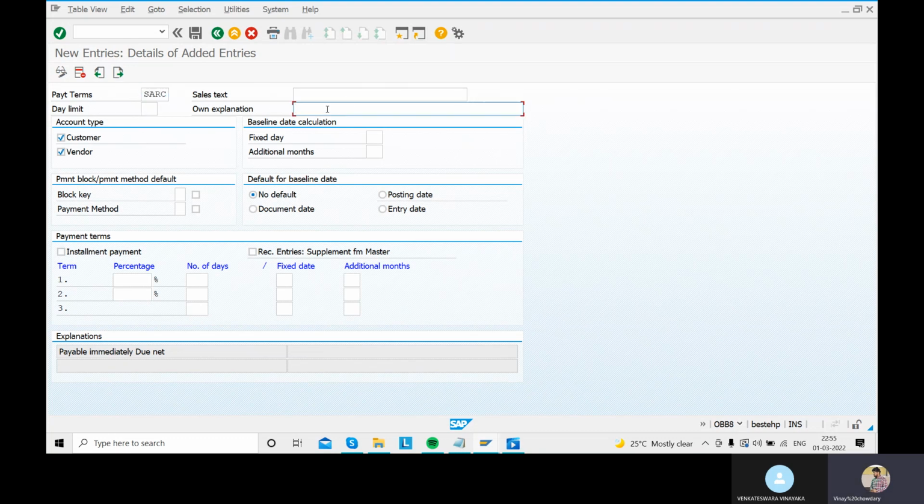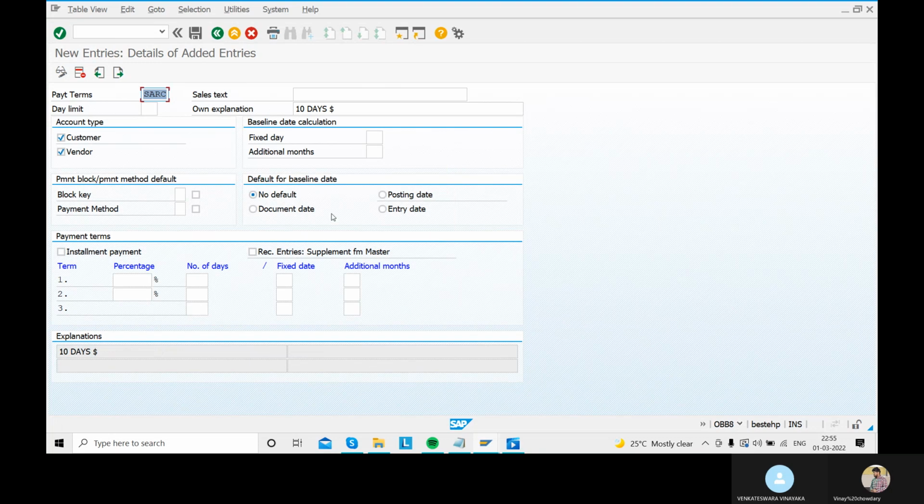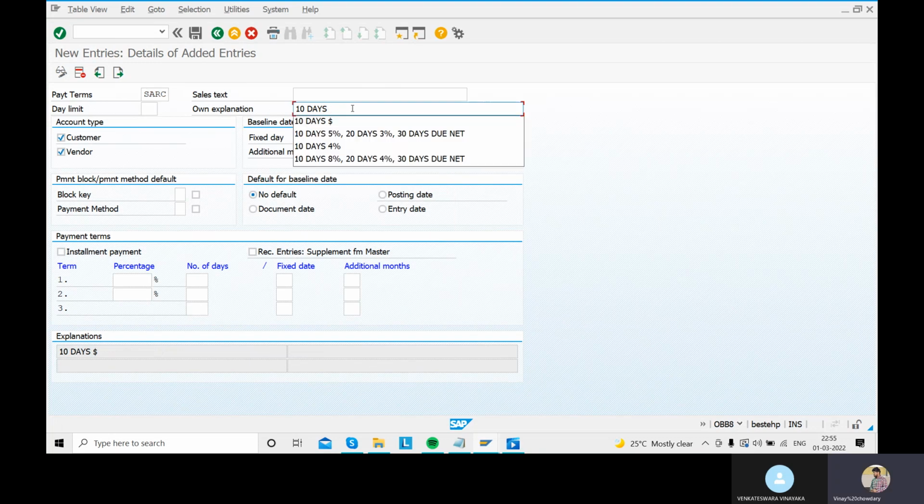So here there is an explanation, right? For 10 days, I'm going to get the 4% cash discount. I mean, the vendor is going to get the cash discount. And if the vendor pays the amount within 10 days, how much percentage will he get? 3% or else a 2% cash discount. And if he pays within 30 days, he will not get the cash discount.